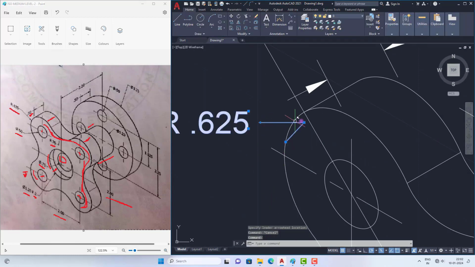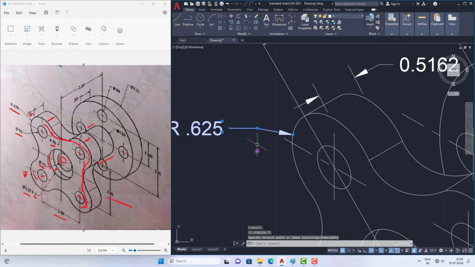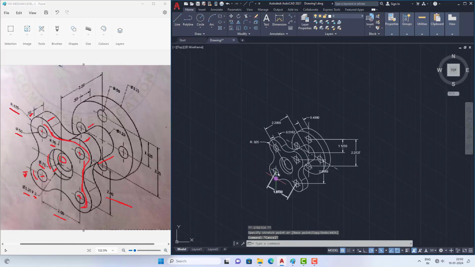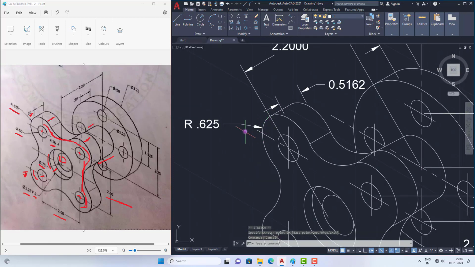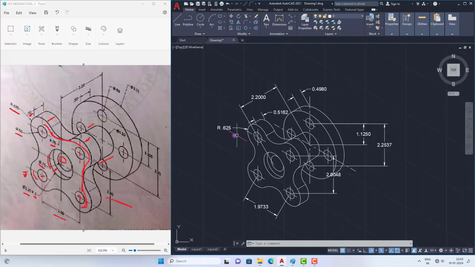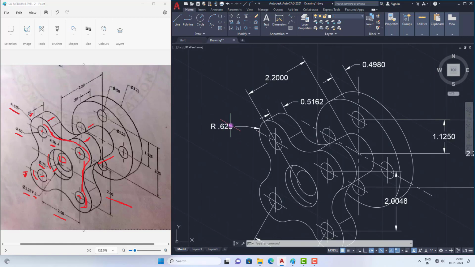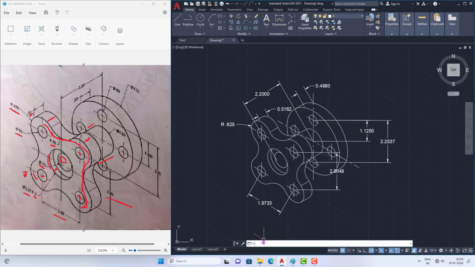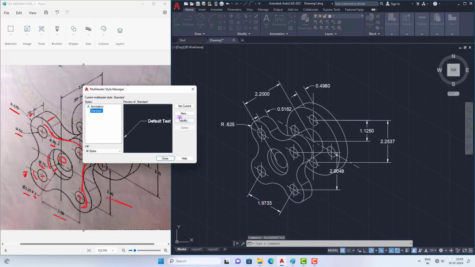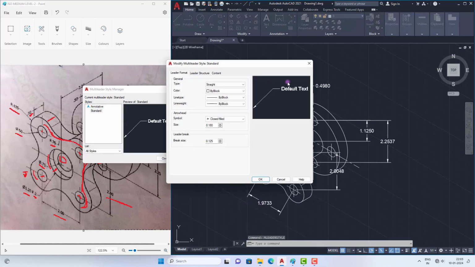Now see, this is my drawing, actually it is getting like this. If you need to change any properties of this leader line or leader text, you need to go to the command line and give the command MLEADERSTYLE. If you go to MLEADERSTYLE and click on modify, you can find each and everything: the leader format, how you need the format of this leader.